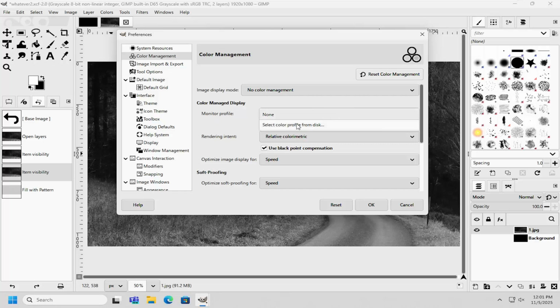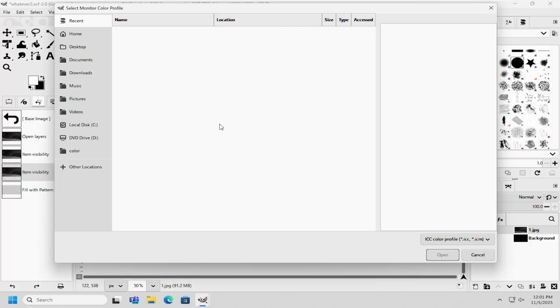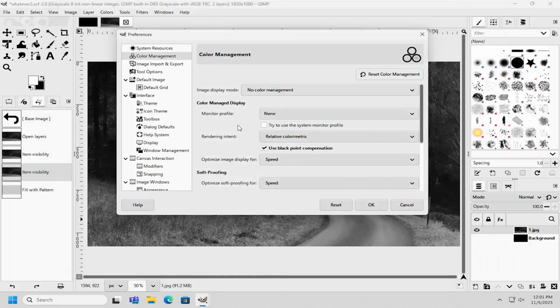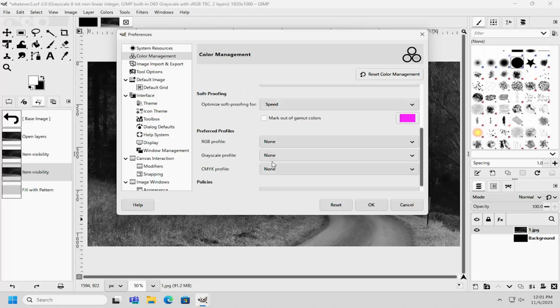Click the drop down, and then you can select a color profile from a disk. Go ahead and locate that wherever it may be on your computer, and then you would open up that color profile, and that would be about how you would change it pretty much. You can also reset the color management settings as well up here at the top, and that's pretty much it.